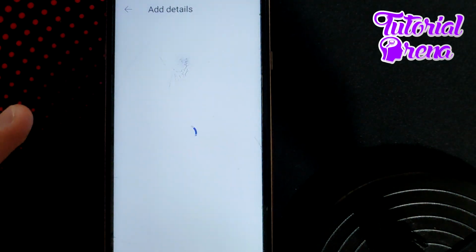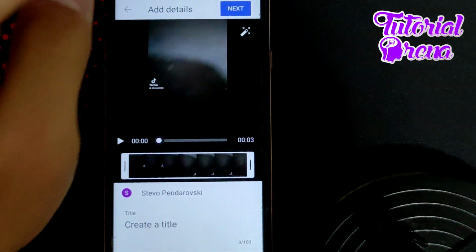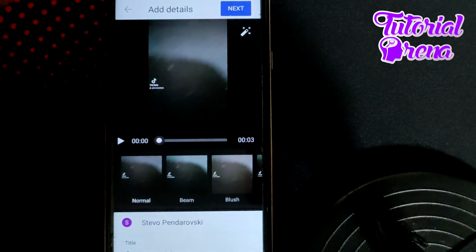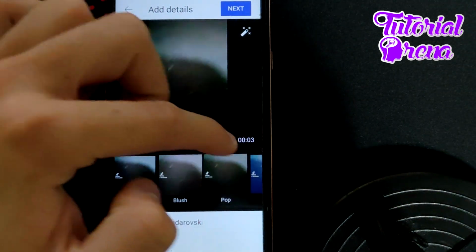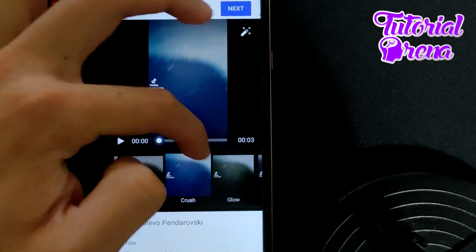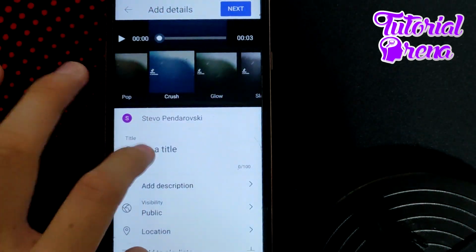to your interest, for example this one. After you get done with all that, you can simply tap right here to edit that video on the filter side, and I'm going to go with this one. When you're ready, after that, simply go create a title.